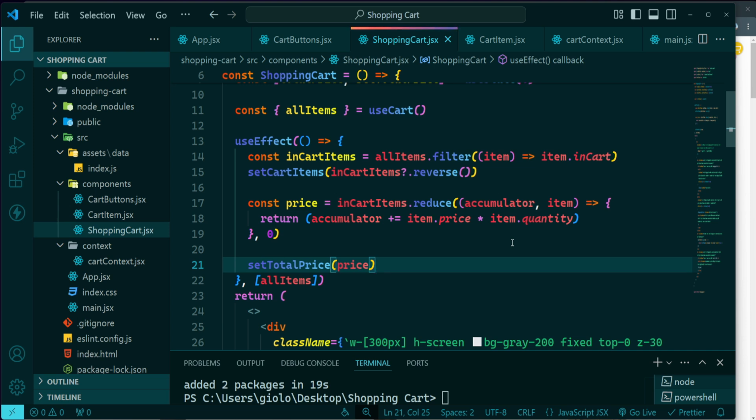For each item, we calculate its total cost by multiplying its price by its quantity. We then add this value to the accumulator, so the total price grows as we process each item in the cart. Once all items are processed, the final total price is stored in the price variable. We then use the setTotalPrice function to update the total price state with this calculated value, ensuring it reflects the current total cost of the cart.